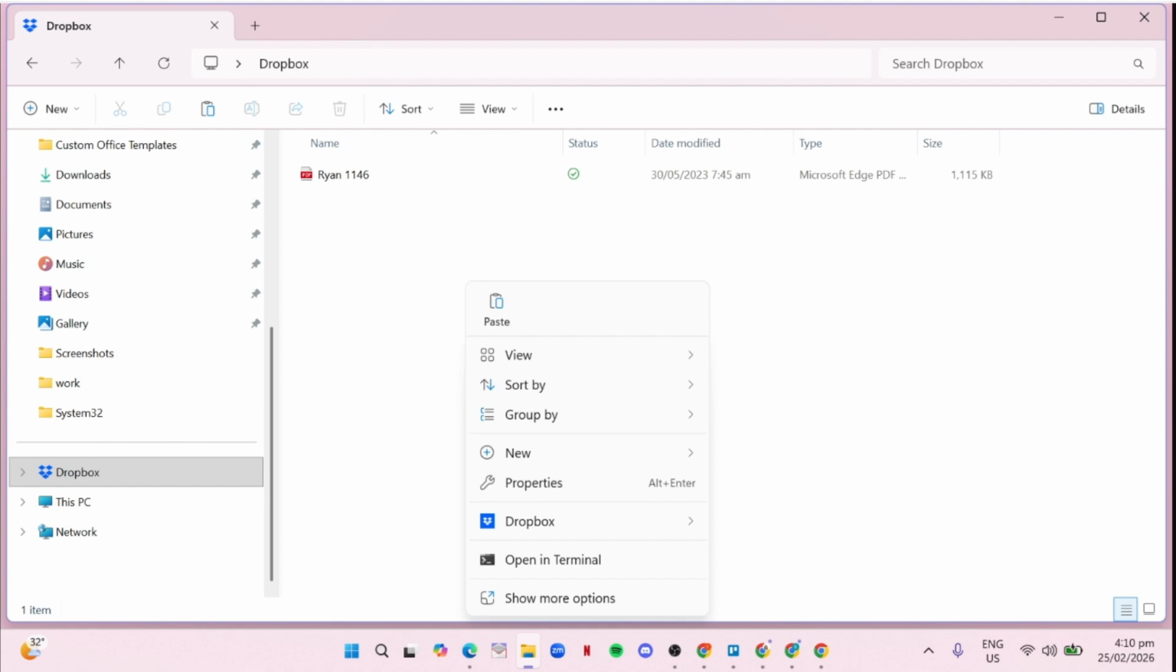That's all there is to it. By using your regular file manager and the Dropbox folder, you can upload files quickly and keep everything in sync with your online storage.